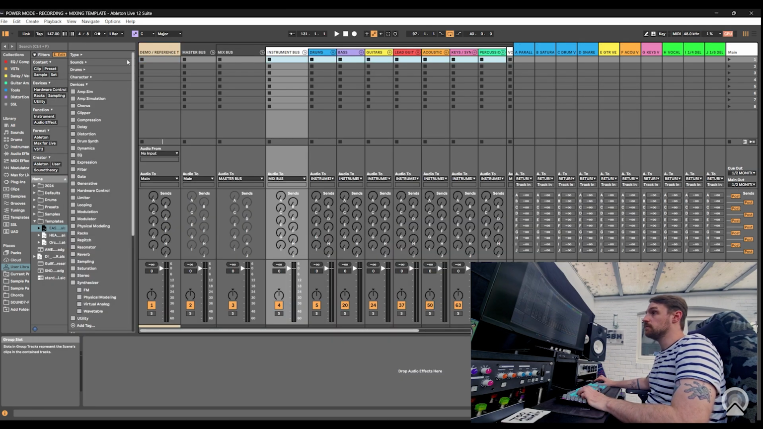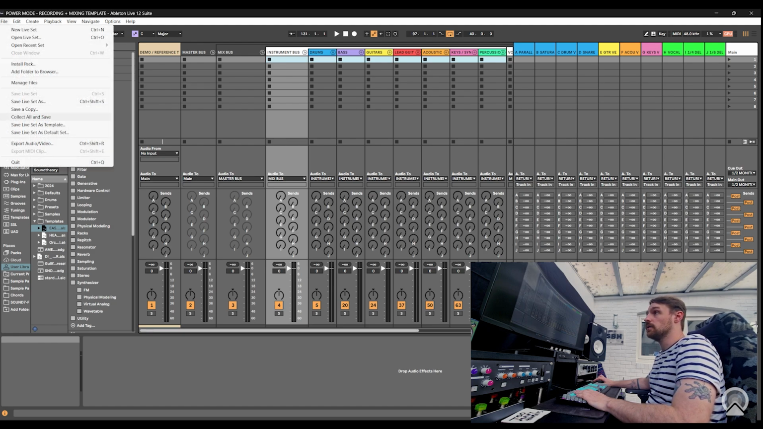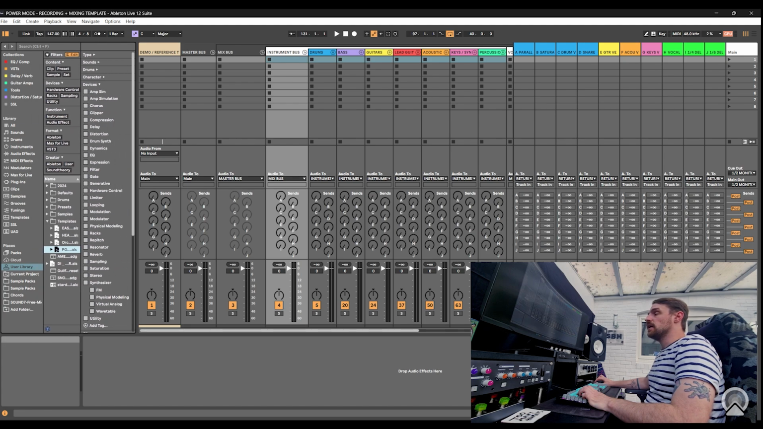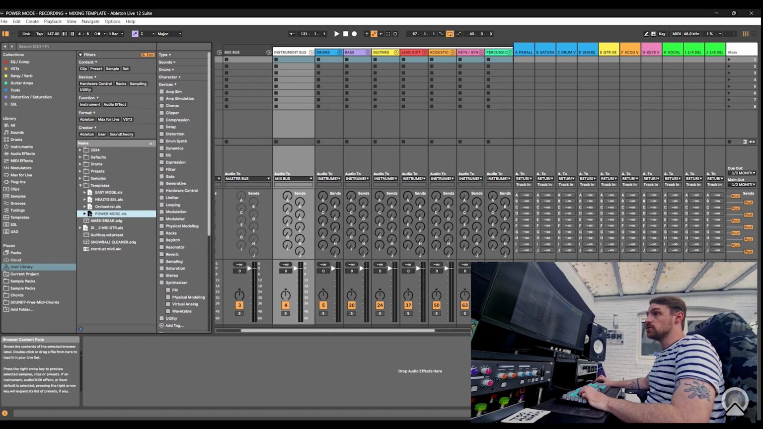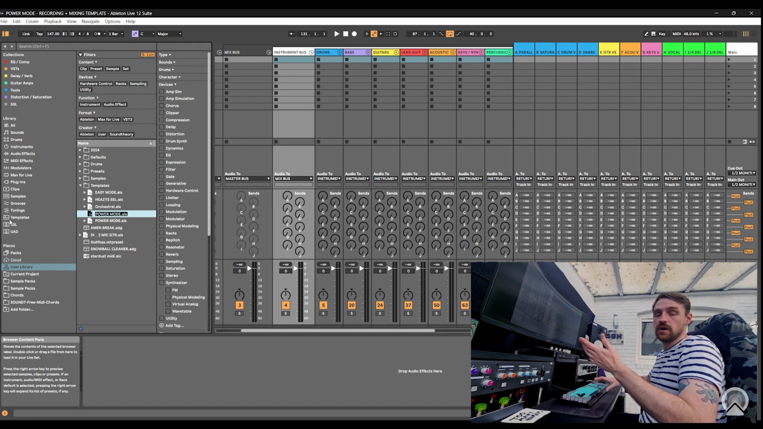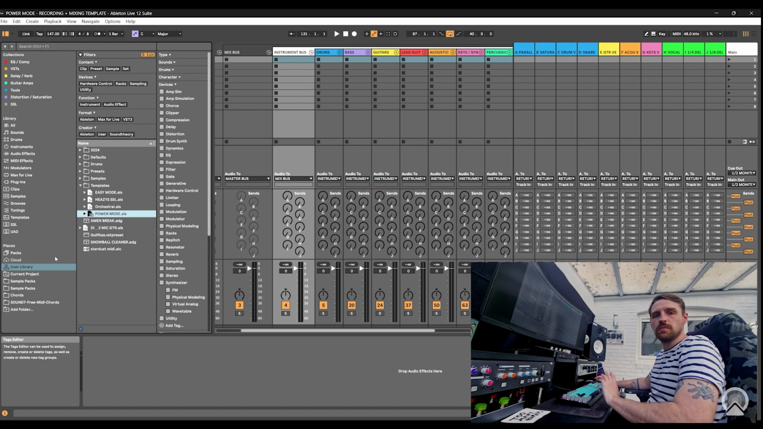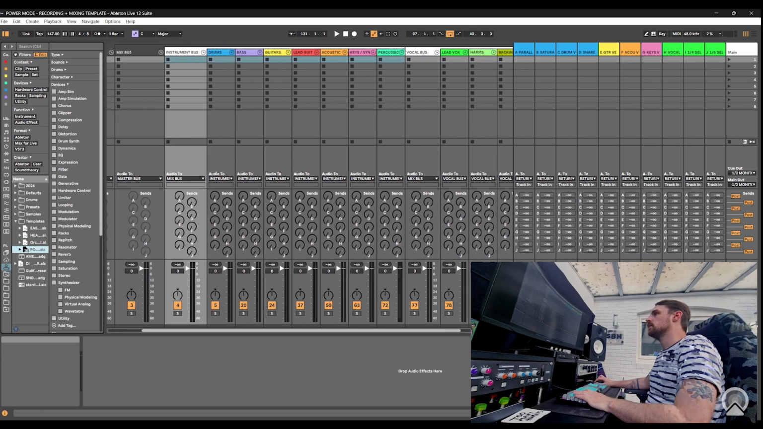So, Power Mode, very, very similar. Again, if you want to save it as a template, straight away, File, Save Live Set as a template, call this out, I like capitals, Power Mode. That means anytime you can just open up these files for what you like. If you wanted to set it as a default, you can go File, Save Live Set as default set, and then it will try and save it again, but just overwrite that last one. There you go. Every time you open up Ableton, it'll open up this project.